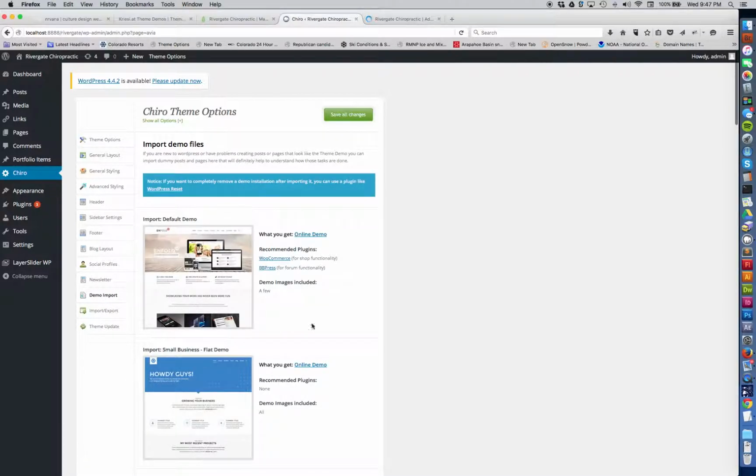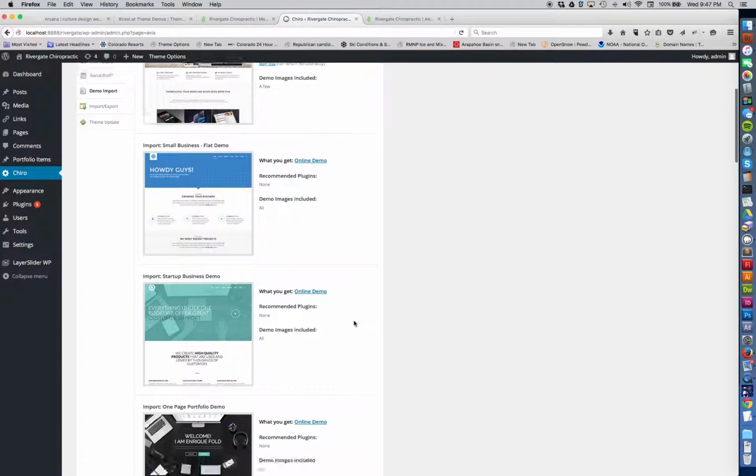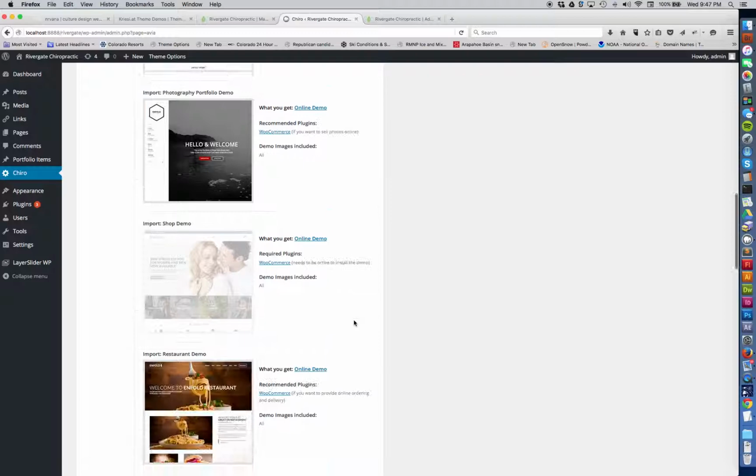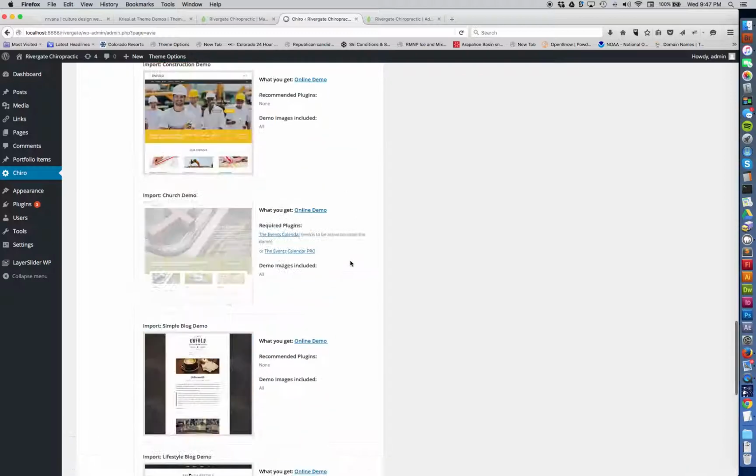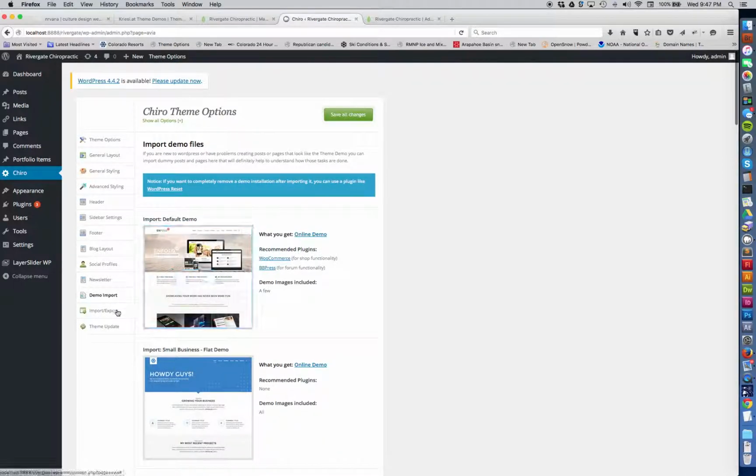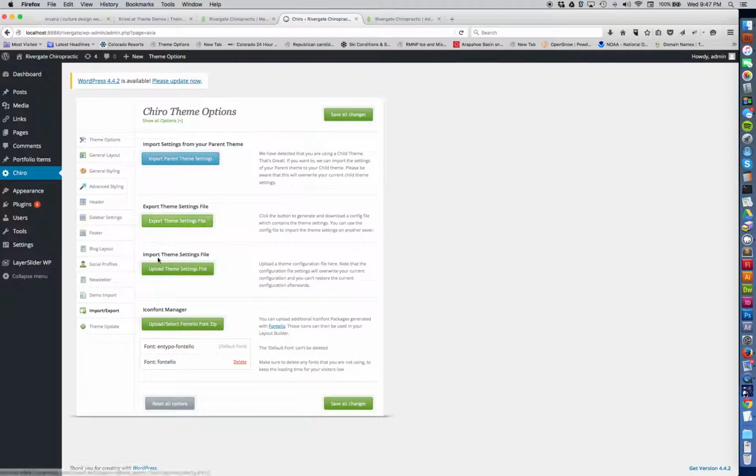So these are some demo imports. These are some templates that you can start with in Enfold. Definitely don't click any of these. That'll override everything. Here you can export or import your theme settings file. So all the settings that are here can be exported and backed up and saved. You can add extra fonts here, extra icon fonts. So this is Fontello, which are actually the icons that we've seen before.